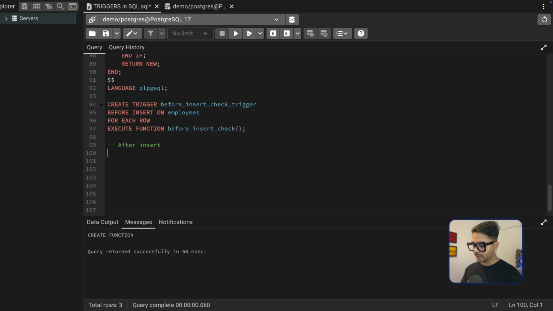Okay, so we would first create a function. So we would go ahead and say create or replace function. Let's call it employee add logs, and it returns trigger. The delimiter is going to be the same, and I would just go ahead and put it here.